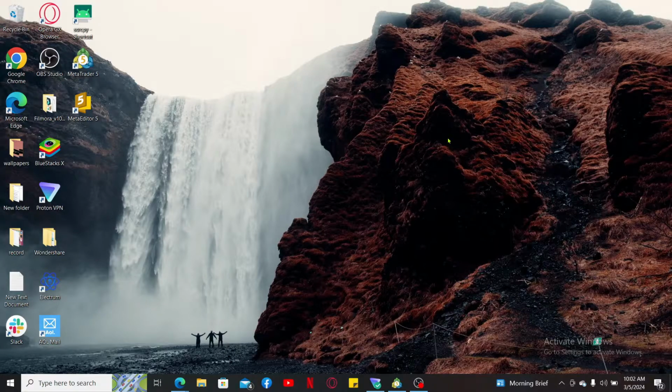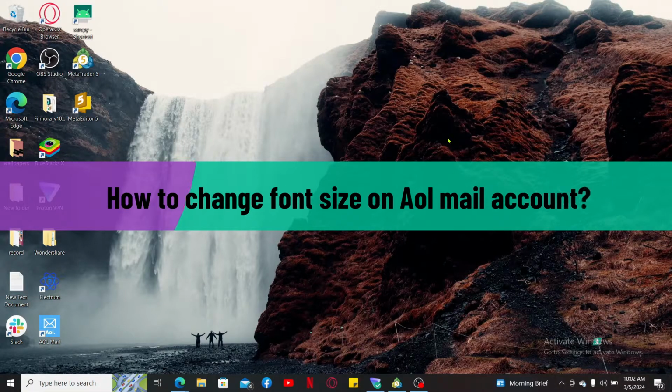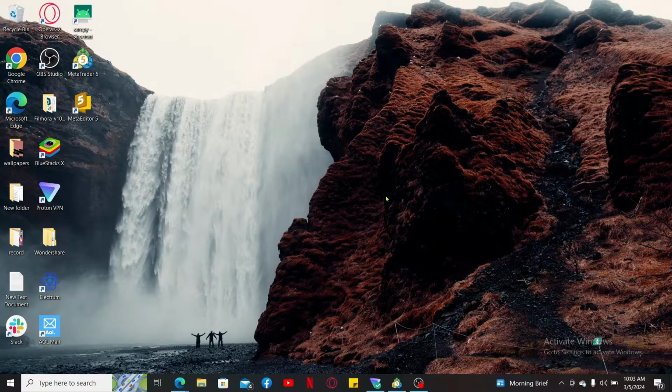In this video, we are going to be learning how to change font size on AOL Mail account. The ability to directly change the font size within AOL Mail itself is limited. However, you can achieve a similar effect by following the steps in the video. There are two typical ways you can change the AOL Mail font size. So let's get to them one by one.